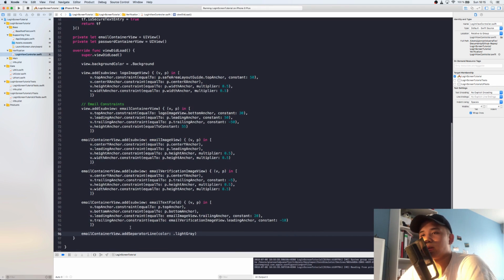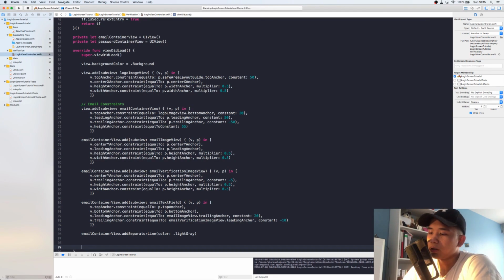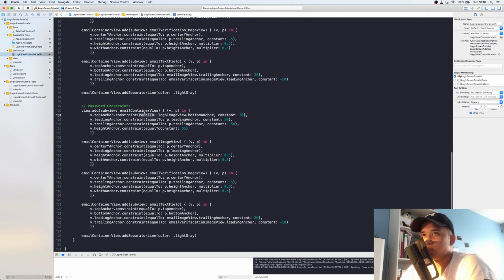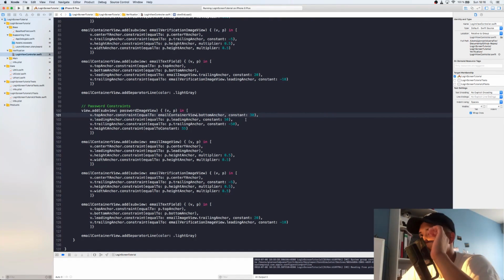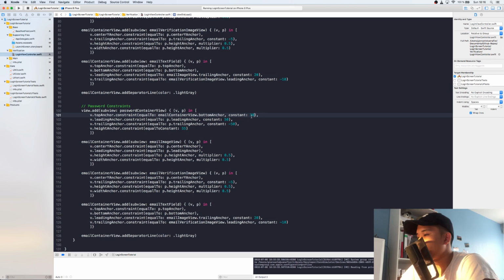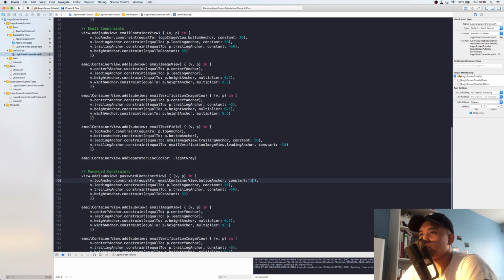So basically we're all gonna do the same. We're gonna copy this, and it's the same procedure for the password, called passwordConstraints. Copy that, paste it in here, change it to passwordImageView, and what we need to change is, we're gonna constrain it to the bottom of our emailContainerView, and this should be the passwordContainerView. I'm gonna give it a, yeah, that's good enough. The padding is good enough here.